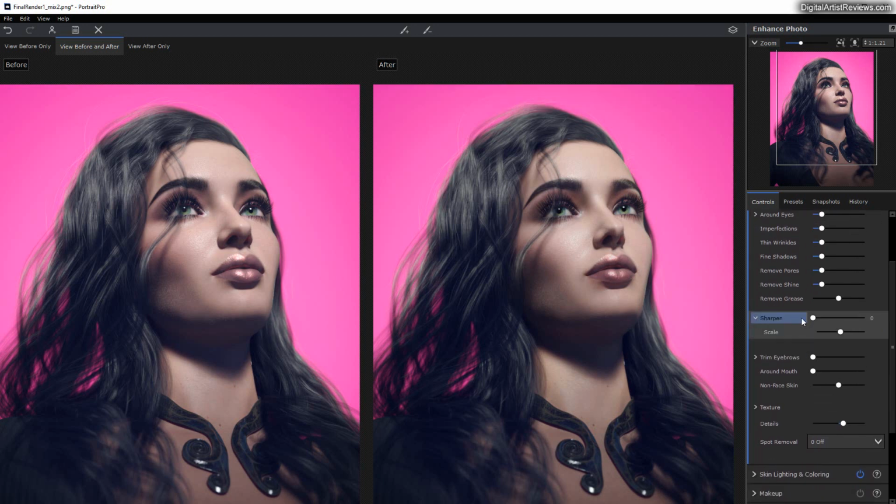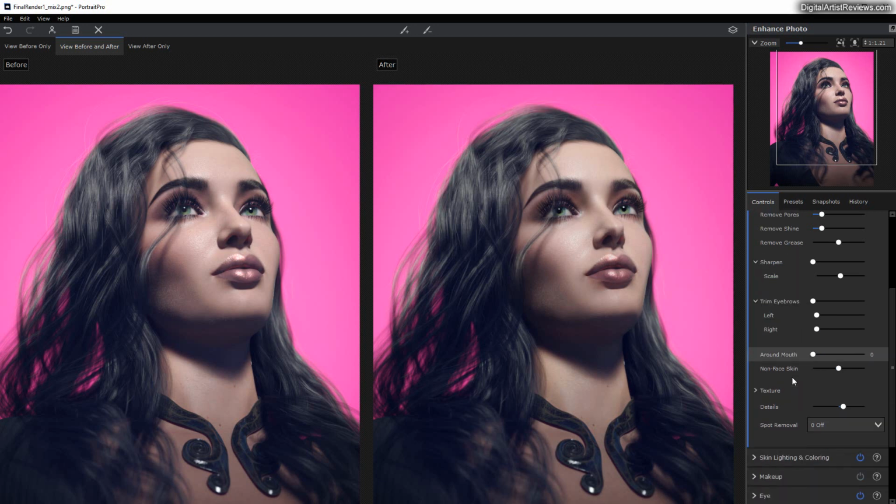You got different sharpening effects. Trim eyebrows. You can trim them, make them look a little bit less impactful on the face. I'm gonna just keep it here. Around the mouth, we have no stuff we need to adjust there. Non-face skin, let's keep it.